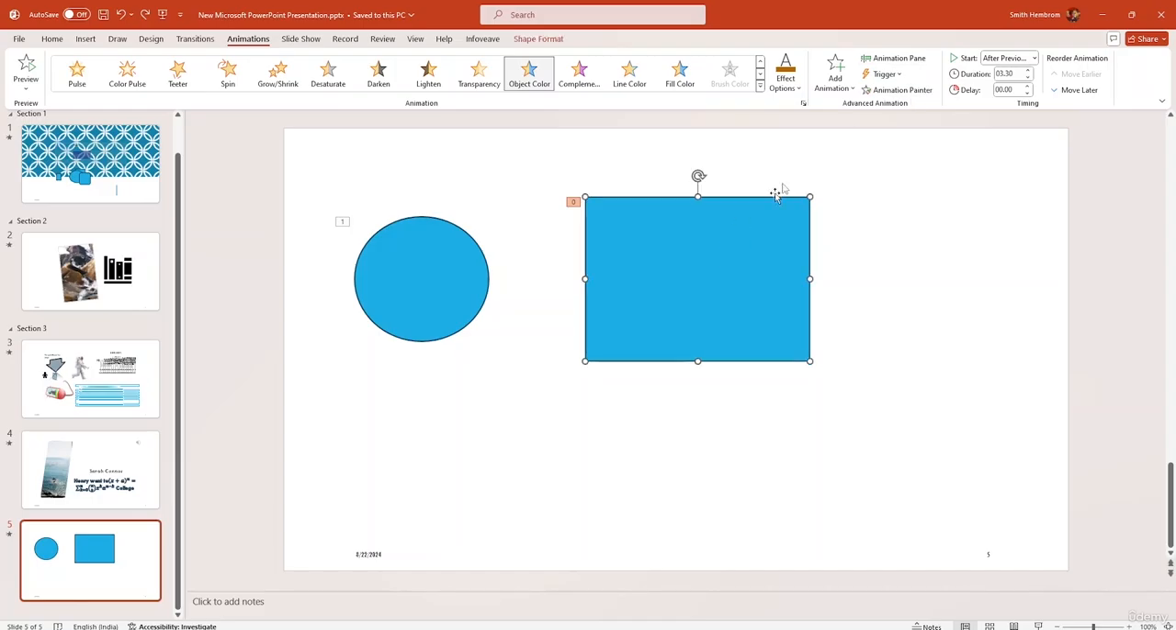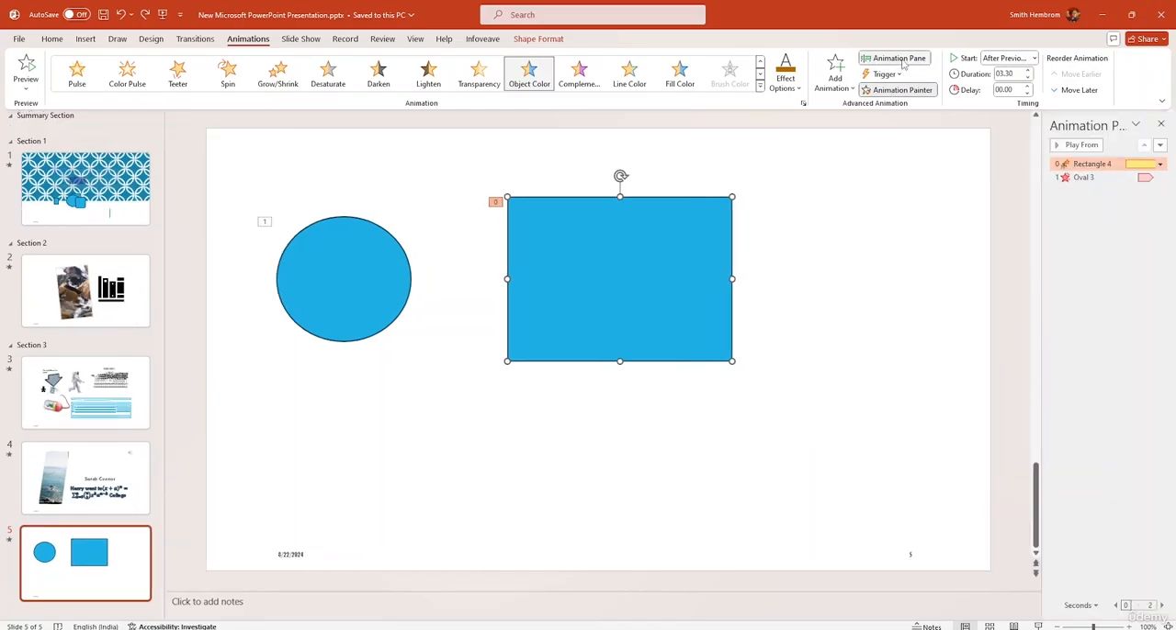Then we have the animation painter. You can also paint the animation if you want to. Go to the animation pane, animation painter, you can turn that on and you'll be able to animate it anytime you want to. There we go. Now we can see this is 0 and this one is 1. So that is basically how it will work.